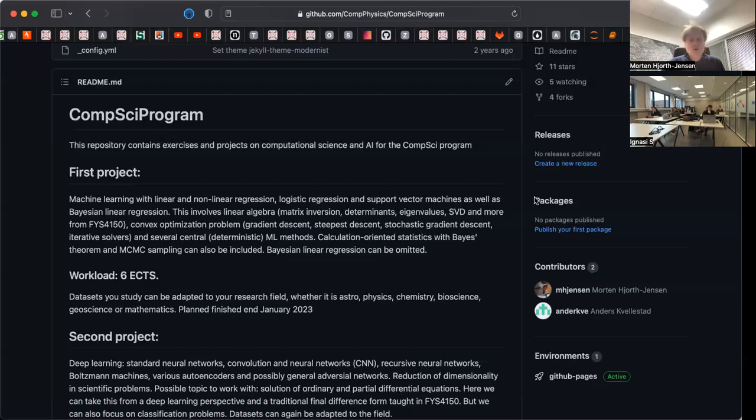And I think this is something which is going to be useful for the second project, so actually to develop your own neural network code.